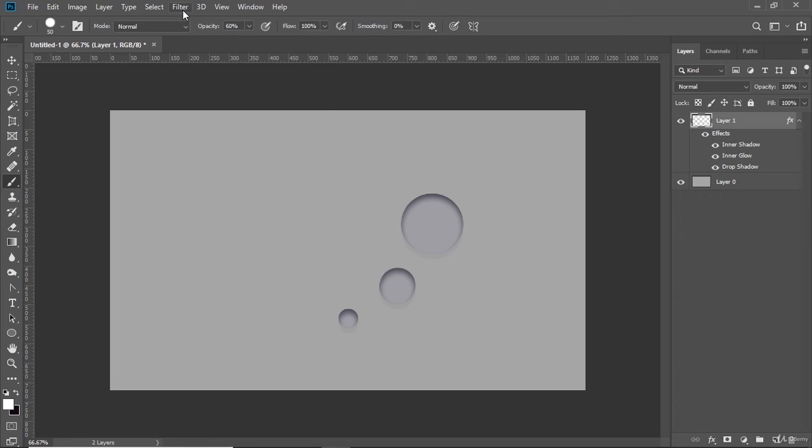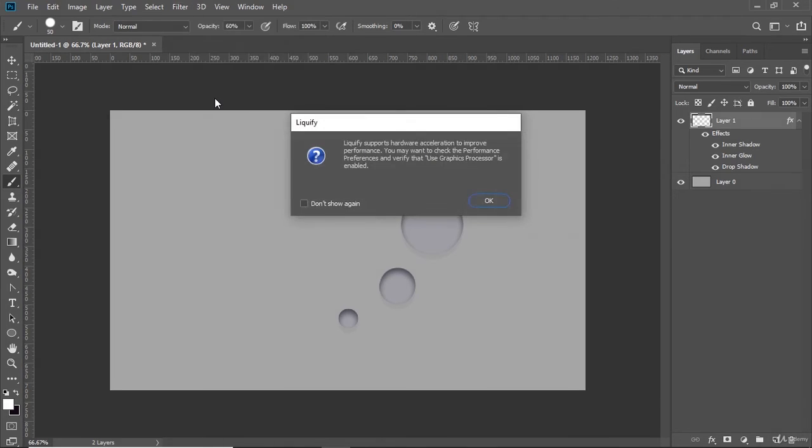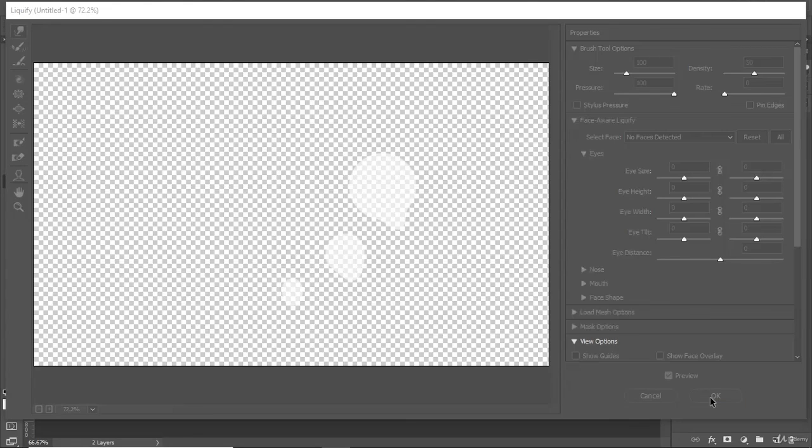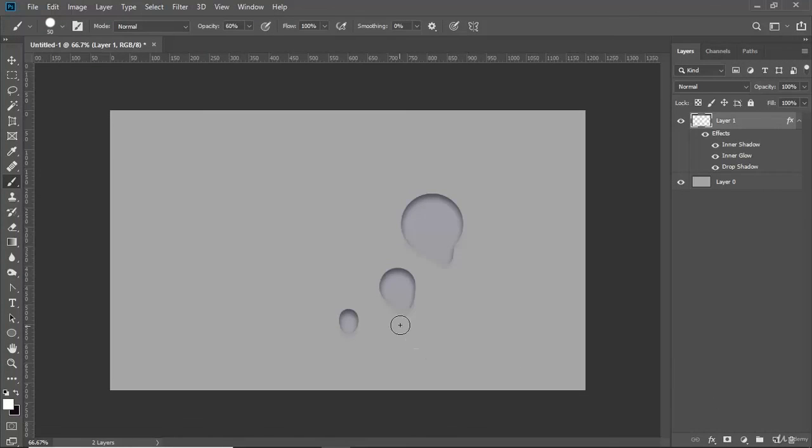Go to filter, liquify, just click OK, select this hand and you can make a regular shape. And just click OK. And you can see the fastest way to create a water drop.